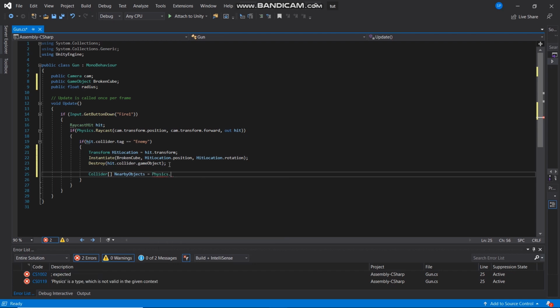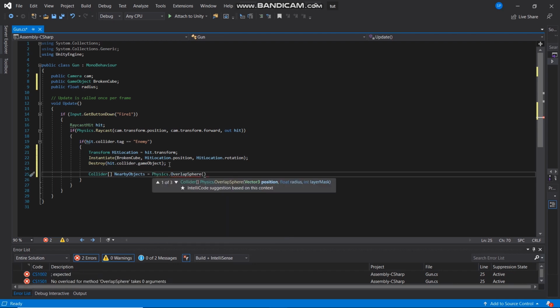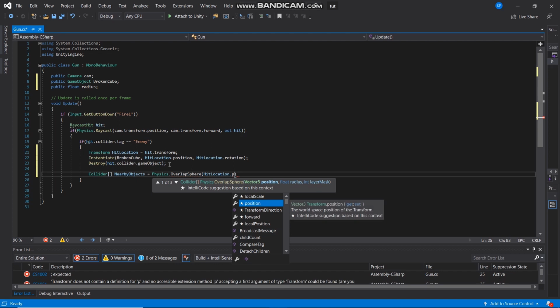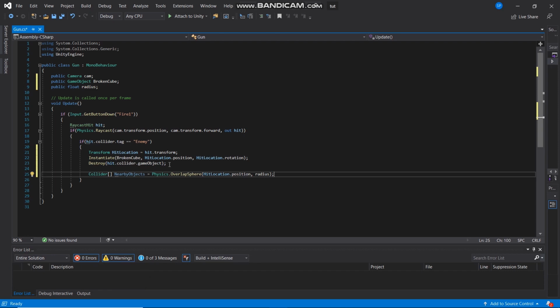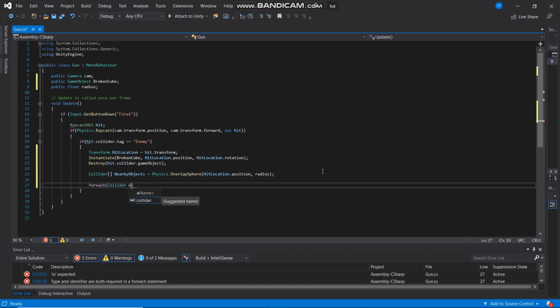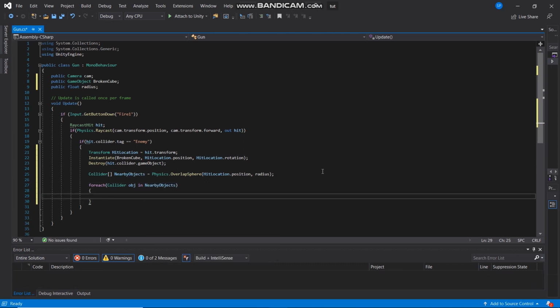Using the function physics overlap sphere, which essentially casts a sphere around the given point and returns the game objects inside it. It has 2 arguments, the location, which in this case will be the hit location, and the radius. This will give us an array of the nearby objects on which we have to apply the force. To do this, we must individually apply the force to each object and thus must use a loop. This will loop through every object in the nearby object list.